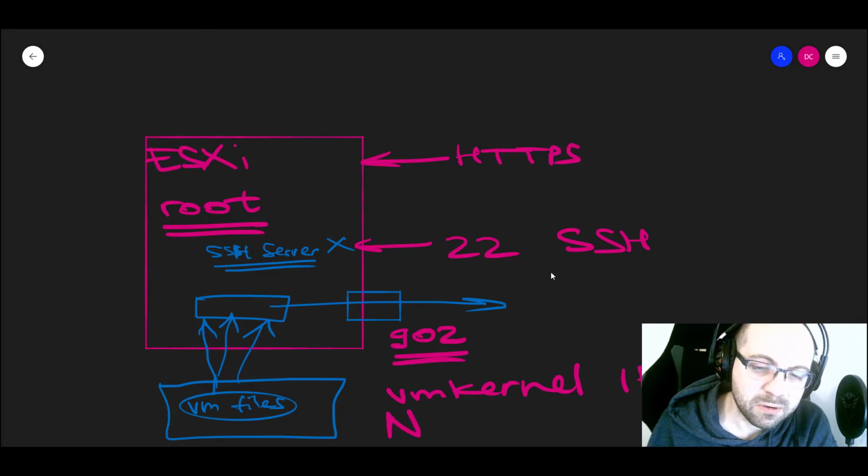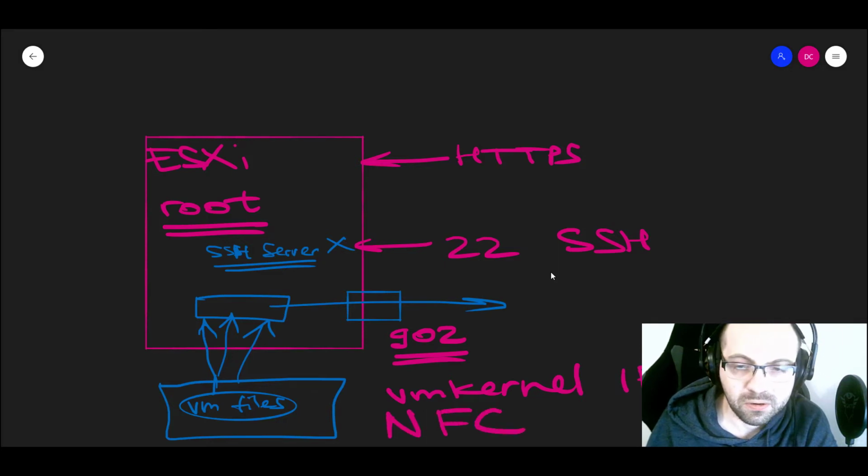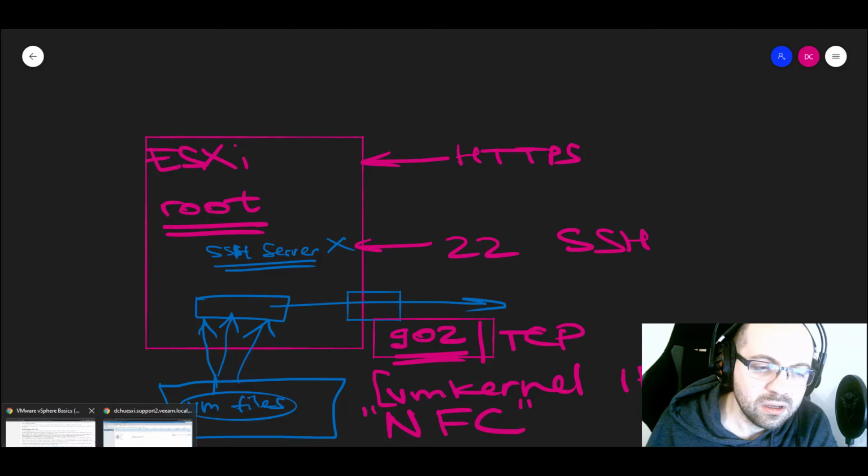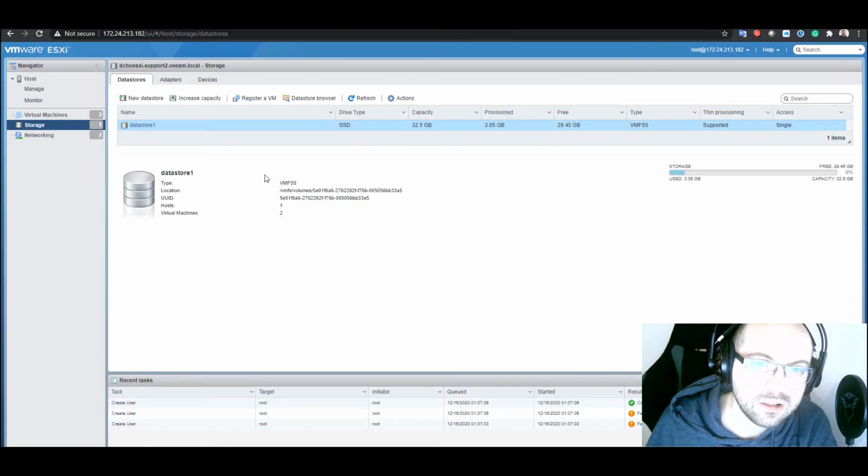And this is the network file copy protocol. If you try to interact with files on the storage, upload or download through the web interface, it uses a specific port, 902, a TCP port, and it uses the NFC protocol to retrieve the files. Also, this port 902 is used for communication between the ESXi hosts and the vCenter. And this VM kernel IP setting is defined also within the vSphere client itself.